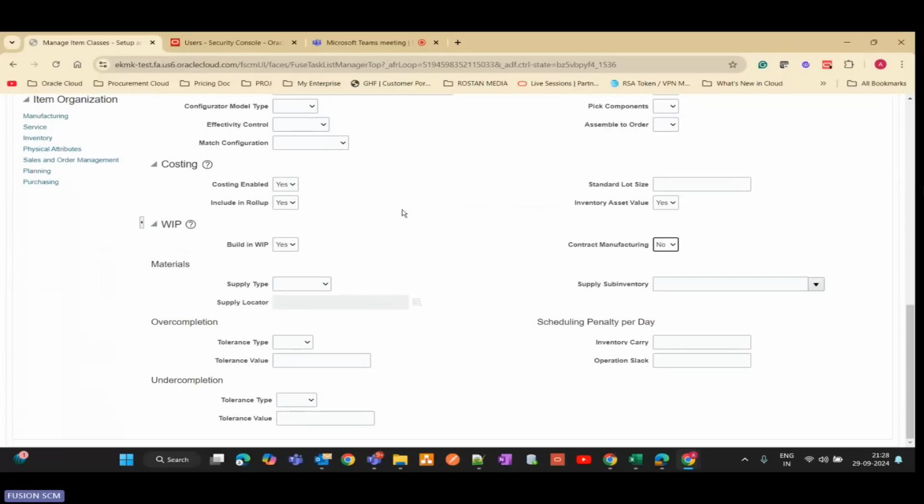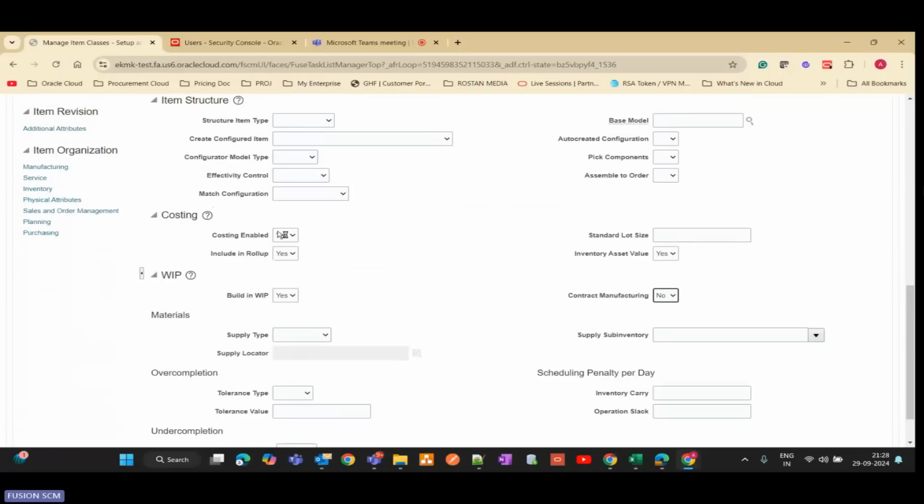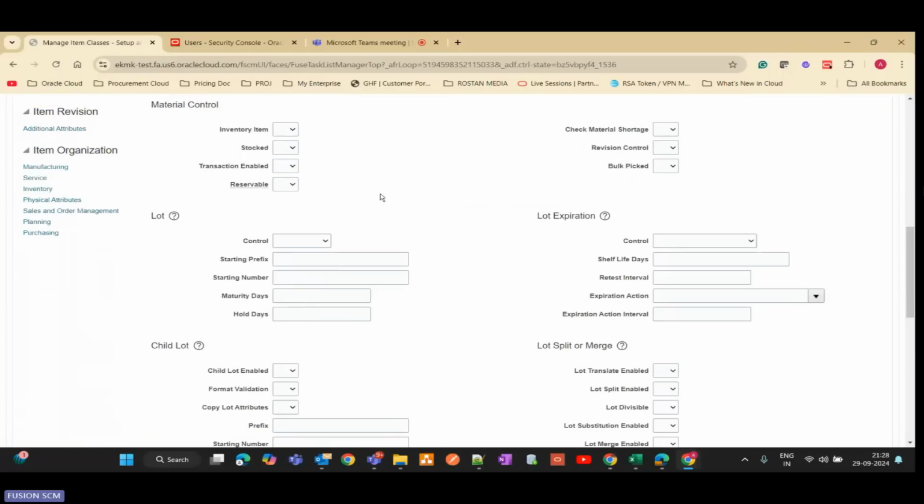I am selecting only the relevant or key attributes that I want to be effective or applied based on my item template. Okay. Now service. We don't have service. Now coming to the inventory. Yes, inventory item. Stockable, yes. Transactable, yes. Reservable, yes. It means I want all three.